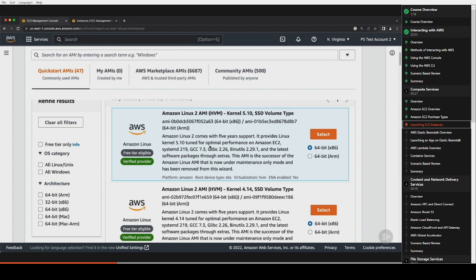But we also have options like Community AMIs, and these are published by different people using AWS who want to make their AMIs available outside of their account. We also have the AWS Marketplace AMIs. Now, as an important note, some of these AMIs will have an additional charge to utilize them, so be sure you understand all of the terms of using that AMI before you select it.